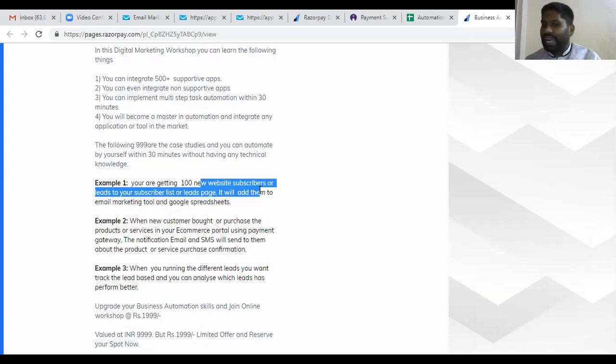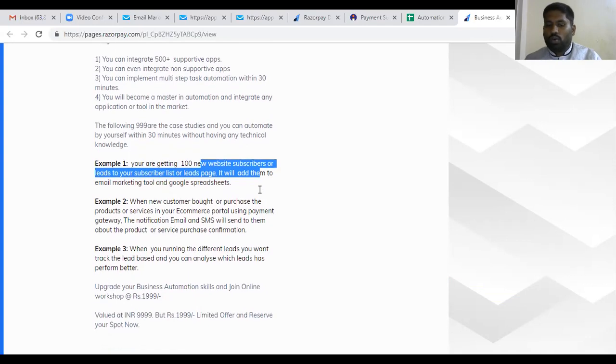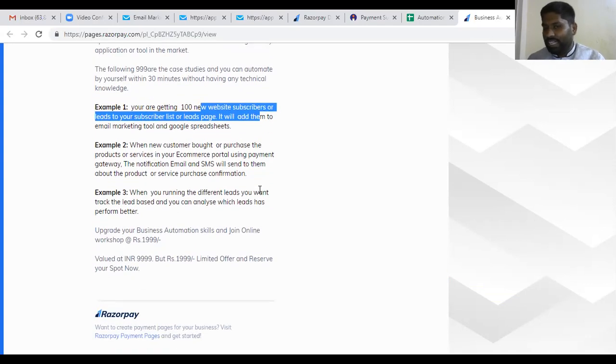Likewise, you can add any number of steps to the process. For example, if the person contains this, this message will go. If the person contains that, that message will go. So likewise, custom things can also happen. Actually, this course I will conduct for 3 days, 3 workshops like this. The cost is 9,999. If you join today, I am giving an offer: you will get this for 1,999.